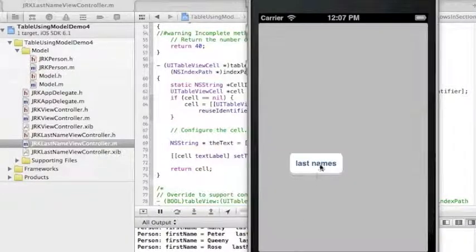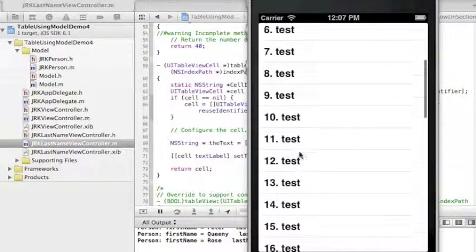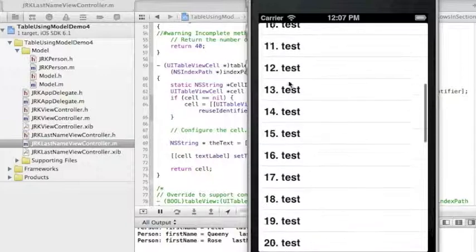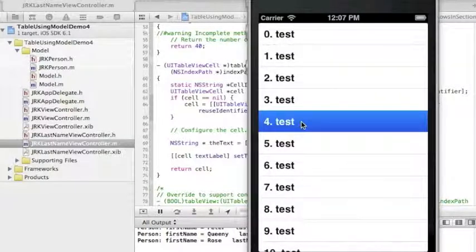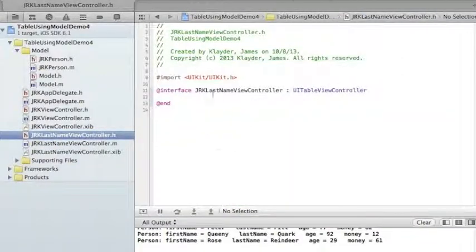Currently, we have a button that takes us to a new table view controller with lots of lines, but not very informative ones. We just have test data. We want to actually get information from the model. So that is next. We currently, in our last name view controller, don't have the model. We need to add it. You know how to do that.